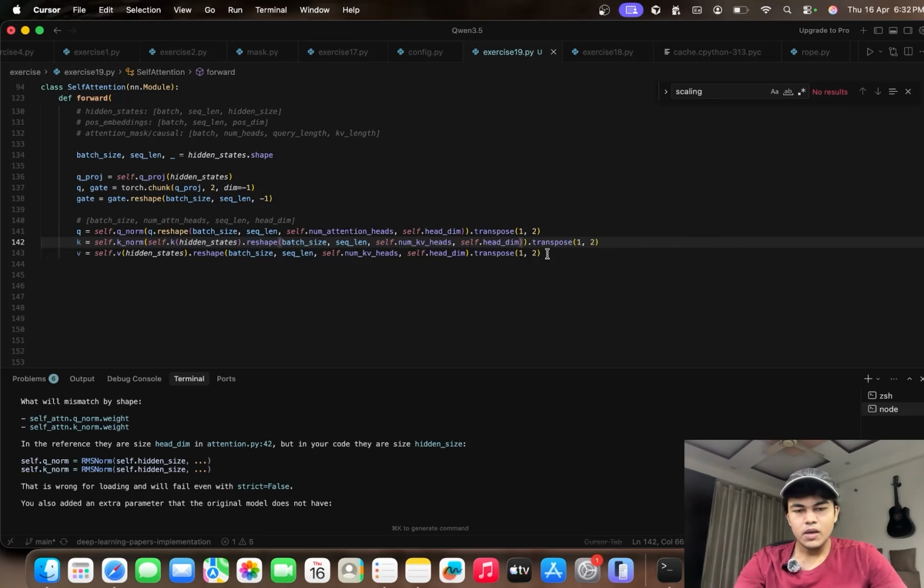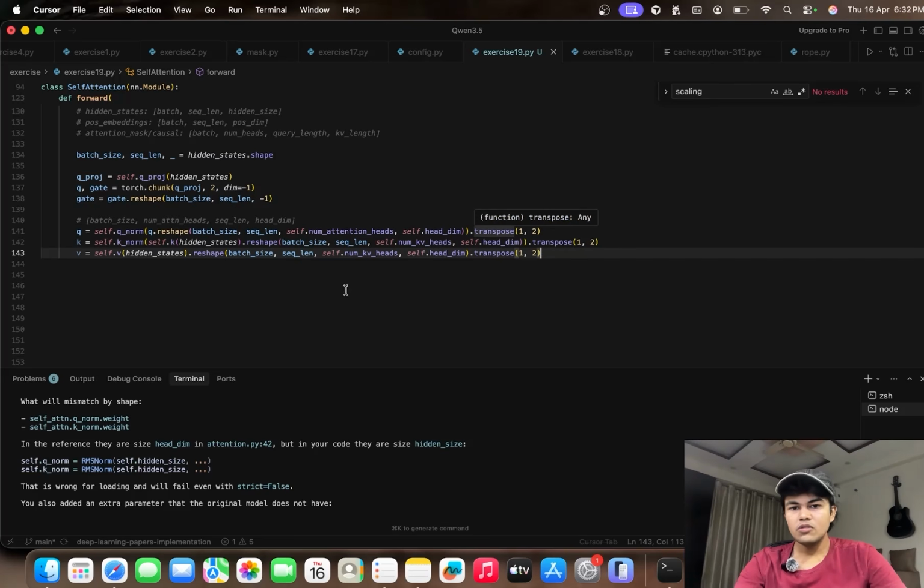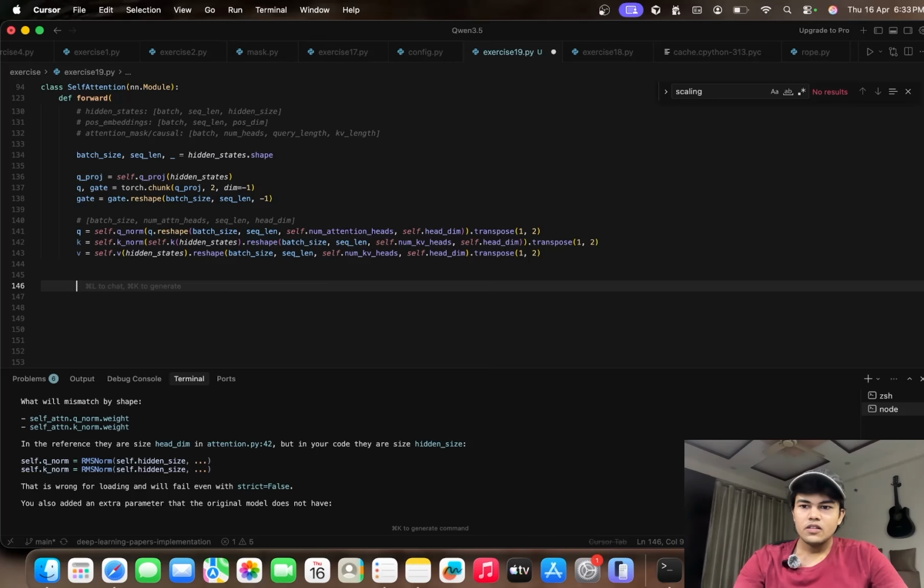Sometimes you even read papers or look at the architecture, but I guess in the original implementation of Qwen 3.5 they have used it before the transpose. So this is the actual shape. We have progressed till now. We are here right now.